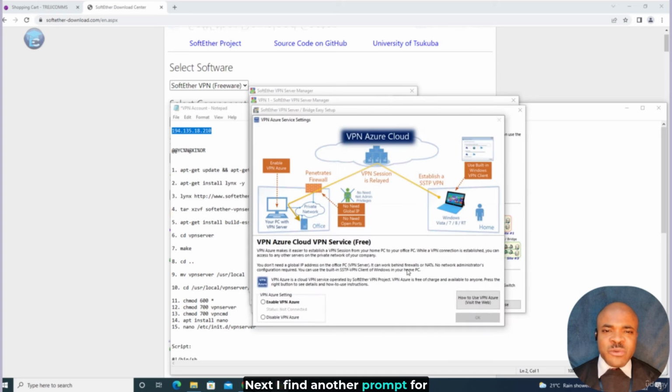Next, I find another prompt for VPN Azure. NAT traversal functions work with most NATs and firewalls. However, some restricted firewalls cannot pass NAT traversal packets. We'll talk about NAT in a bit. With VPN Azure activated, all VPN connection requests from a VPN client or VPN bridge will be relayed through the VPN Azure cloud service operated by the SoftEther VPN project free of charge.